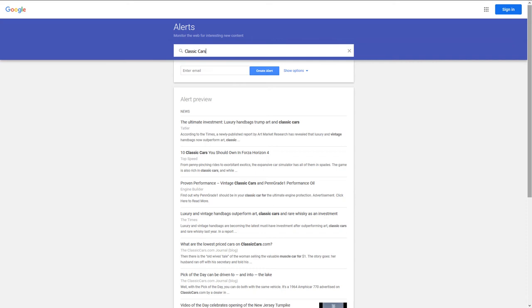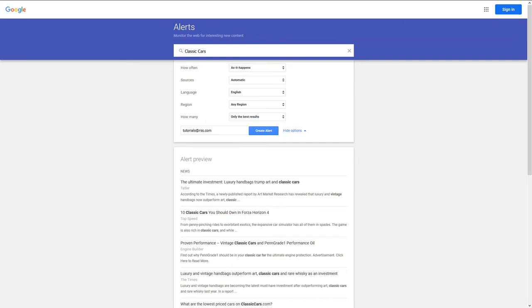After you've chosen your topic, click the Show Options button for additional settings like how often you'll get notifications, the types of websites you'll see, your language, the region of the world you want alerts from, and how many results you'll receive. From there, just add an email address to send the alerts to. Then, click Create Alert, and the alerts will begin coming to your email automatically.